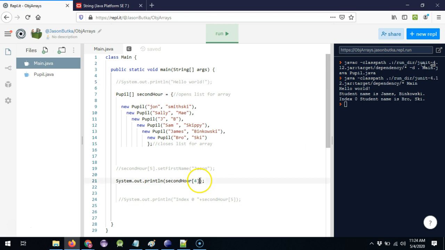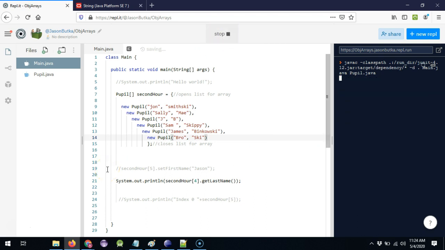What if I just wanted to print out the last name? Well, I have getLastName, which is a method in the pupil class. So all I have to do is refer to an object, which I'm doing here, this object right here, and then print out getLastName. So now if I run this, it prints out just the last name because I'm calling the last name. So now I've got the last name.